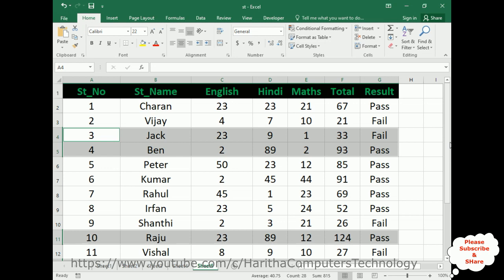That's it. In this video tutorial, I have explained two things: how to add a default value to empty cells, and the second is how to remove the empty rows from a table.